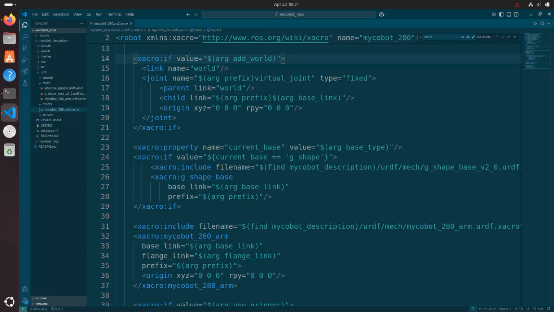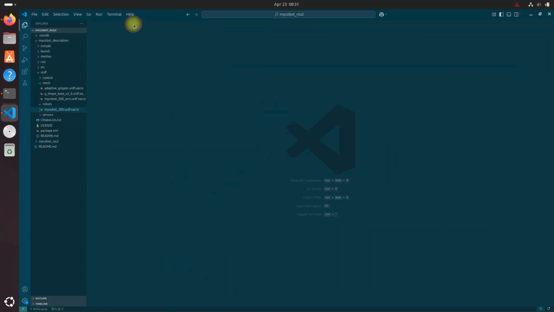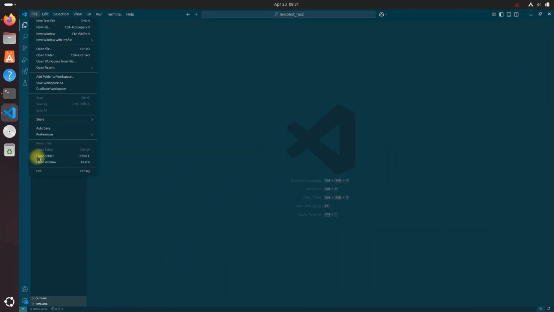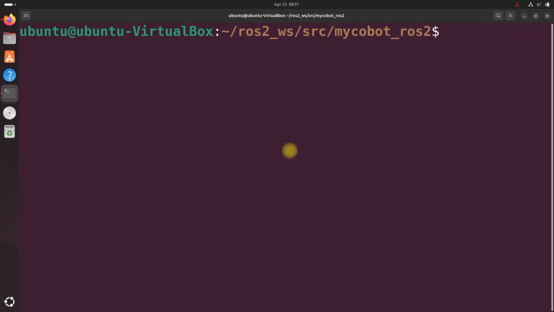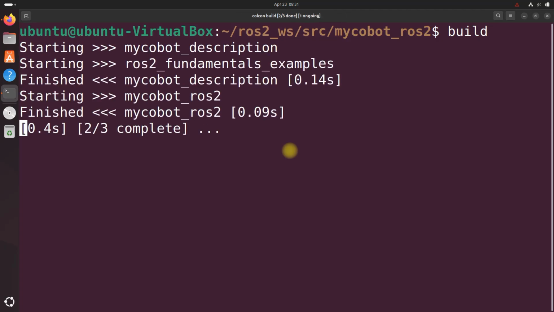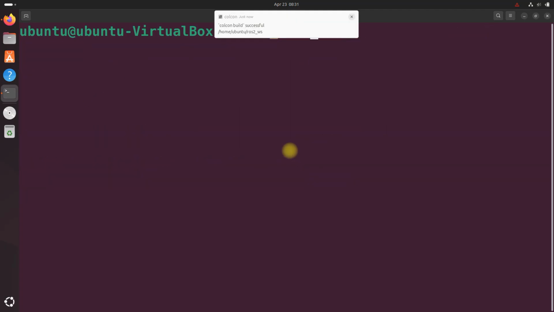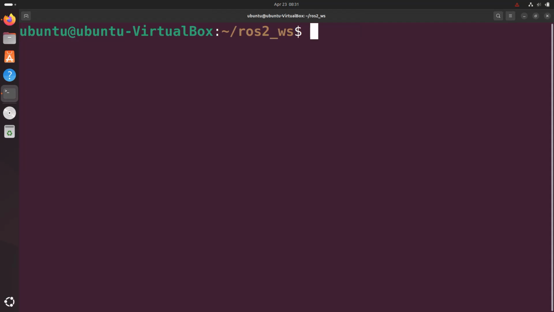Okay, now let's get ready to build the package. Let's close out everything. I'm going to go to File, Exit. It's clear. Let's build. Everything built. And let's see the URDF in RViz. I'm going to launch the URDF file.